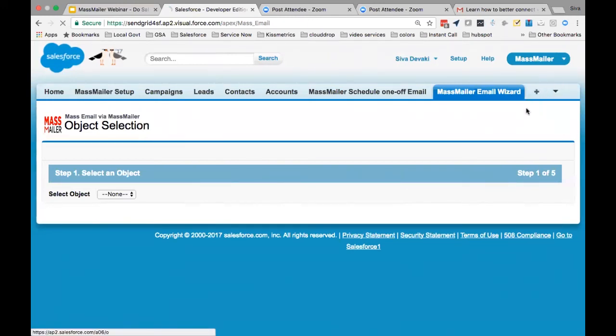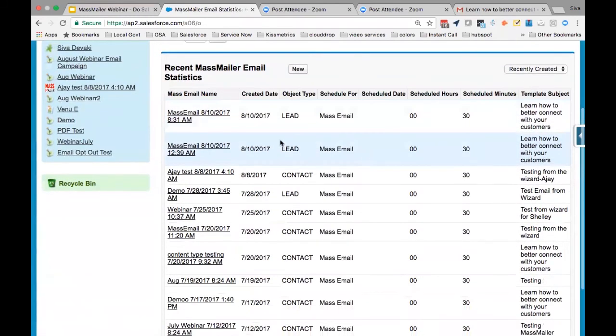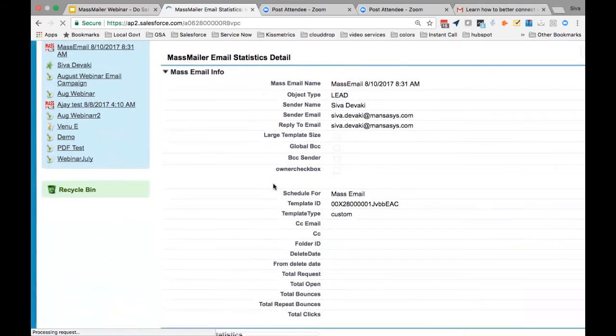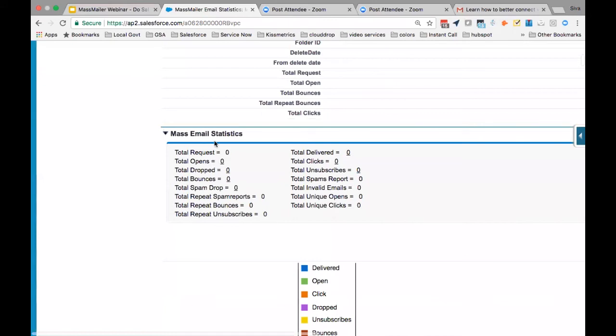And where do we store the email statistics? I quickly want to show it to you. So here is the one that I think we just sent. I would just open it, to get an idea, even though we may not have the statistics at the moment. Here we provide all the statistics on how many opens, how many dropped, how many bounces, how many spam reports, unsubscribes, clicks, and so on and so forth.